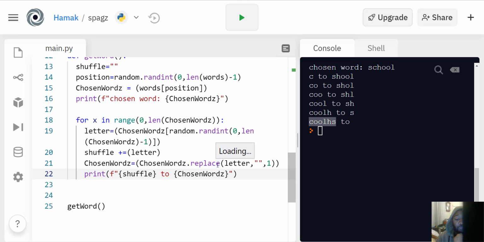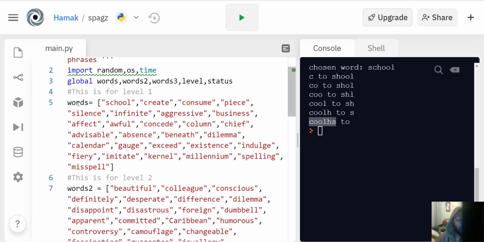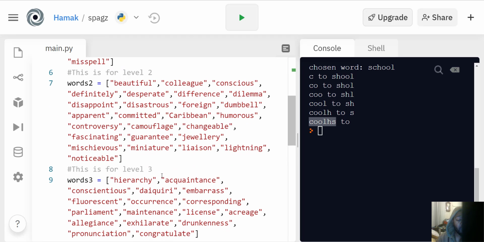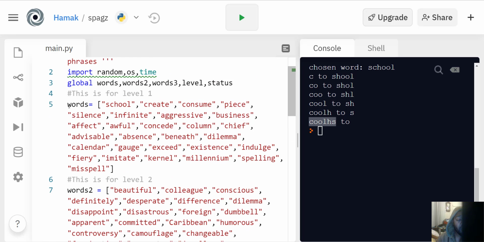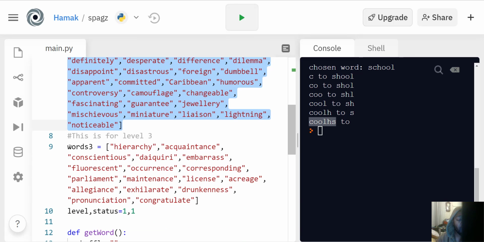This game is driving me crazy. It's a spelling game. I've got 3 words because I'm going to make level 1, 2, and level 3. As you can see, these are commonly misspelled words. Okay, that's for level 1. Then we have level 2 and we have level 3.